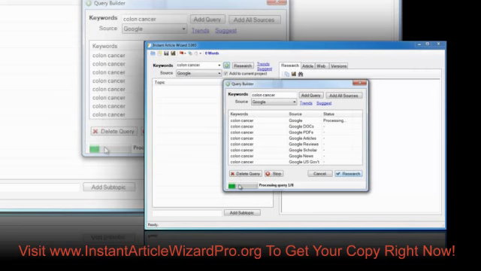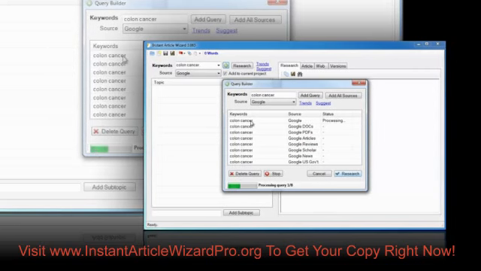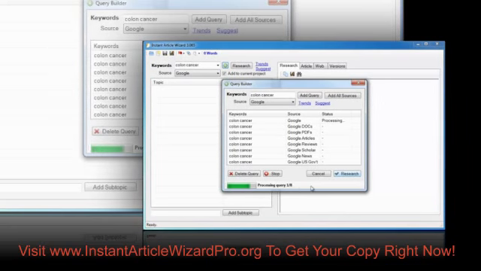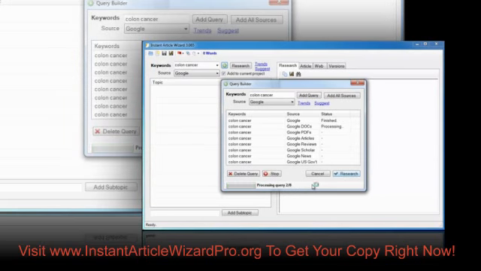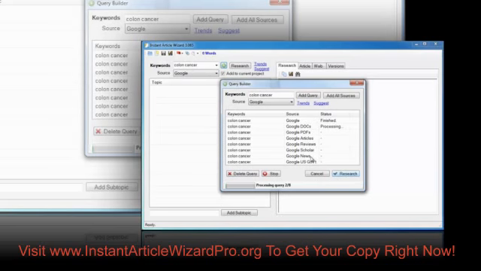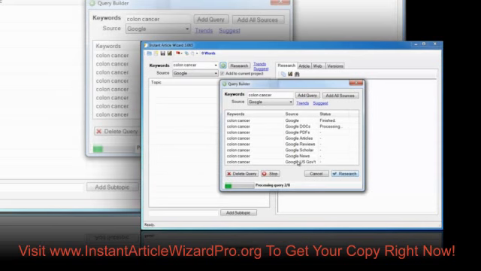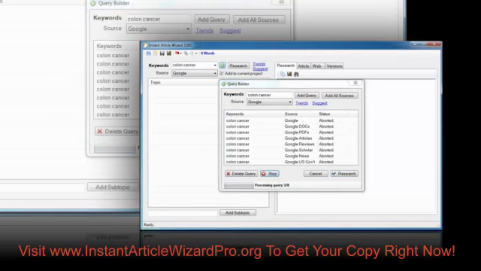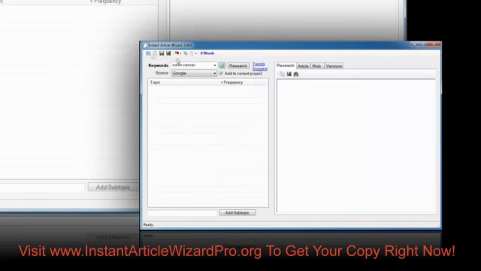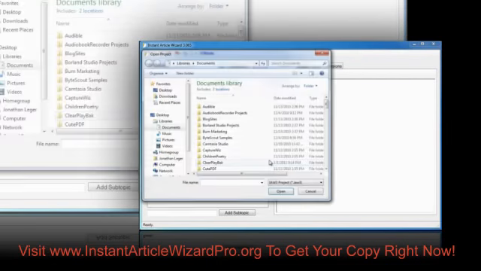I've got my copy configured to get 300 pages of research per source. And you see how fast it's getting those 300 pages? Instant Article Wizard is extremely fast at everything it does, and so your research gathering is very quick. But I'm not going to let that finish because I've already got all this research in a project. So I'm just going to click Stop, and I'm going to go and open up a project.